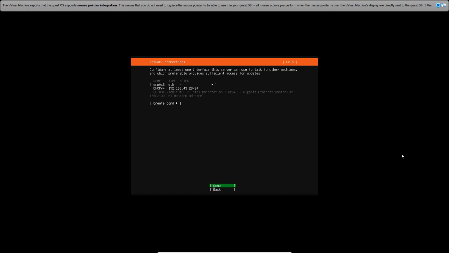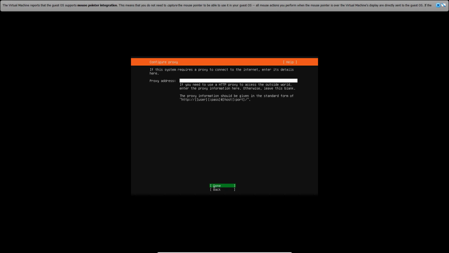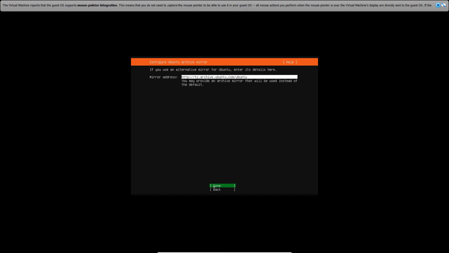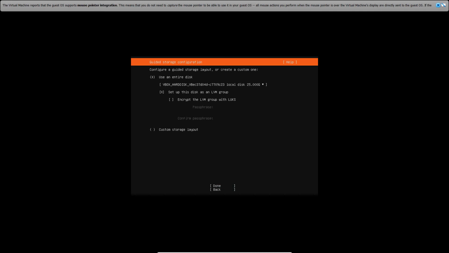For the network connections, since I'm connected to a wireless network on the Windows machine and I selected the bridged adapter, my IP address has been detected, and I will hit enter to proceed. If you are using a proxy on your network, you can specify the proxy there. In my case, I do not use any proxy, so I'm going to hit enter to proceed. The setup has detected the nearest mirror for getting the package list, and I'm just going to move on. I'm going to hit enter.